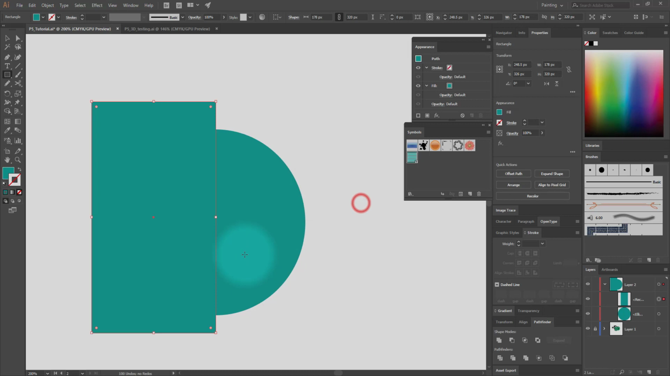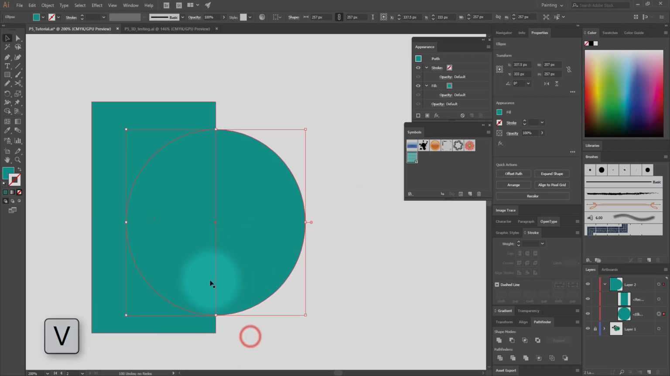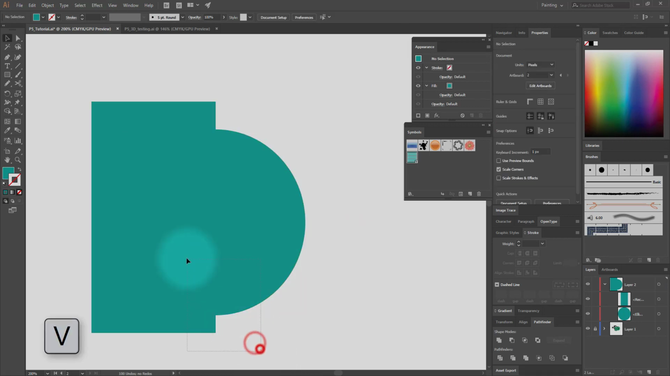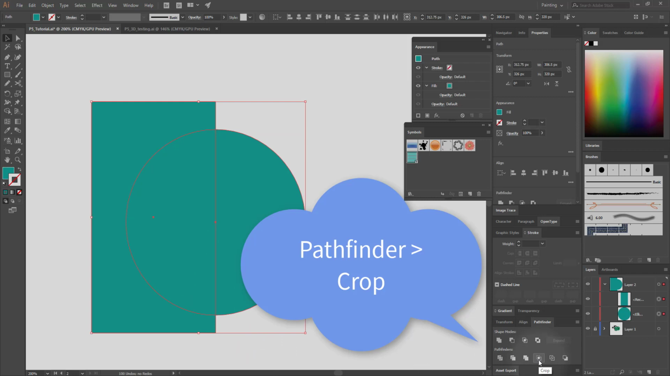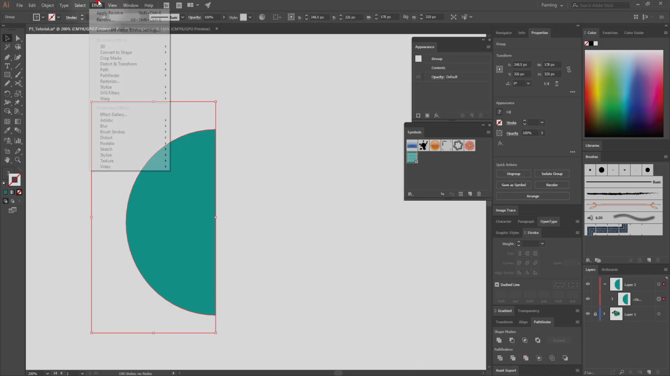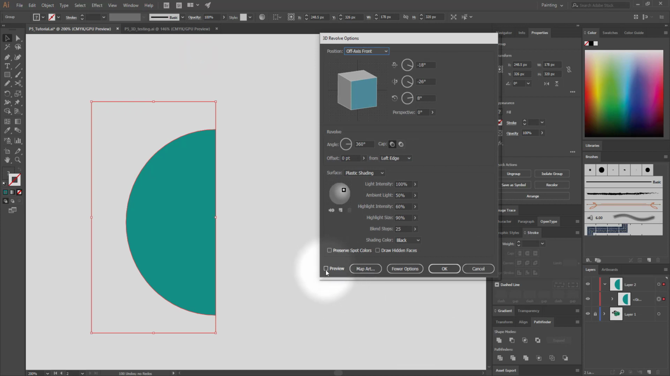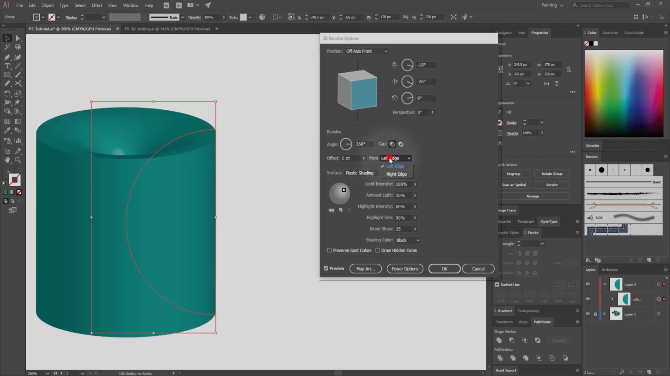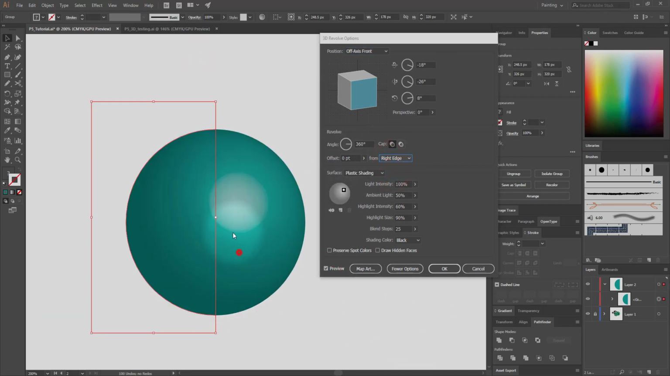So then I can press V, select both, and I can just crop. So now we have a half circle, and I'm going to go to Effect, 3D, Revolve, Preview, and I want to change edges there. And so now we have this lovely sphere.